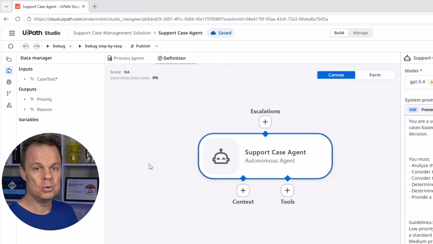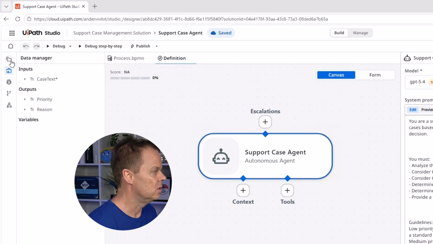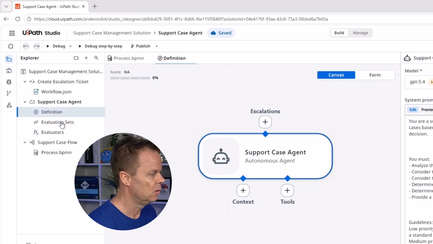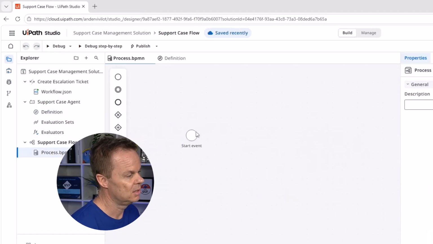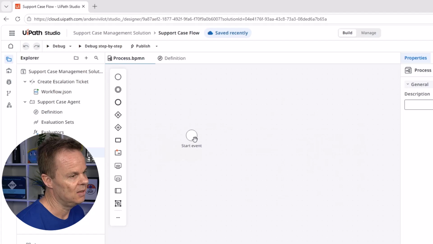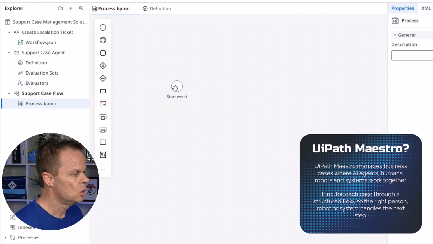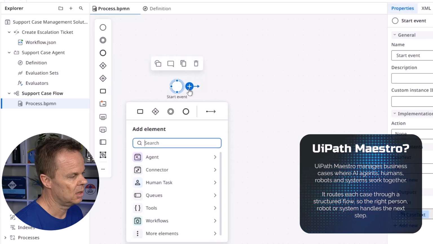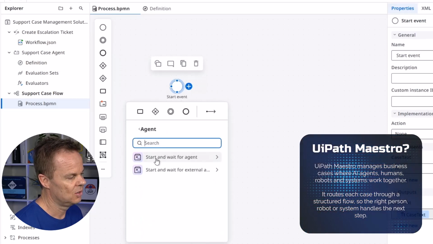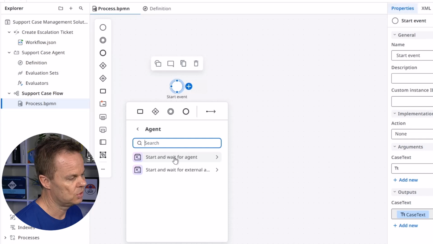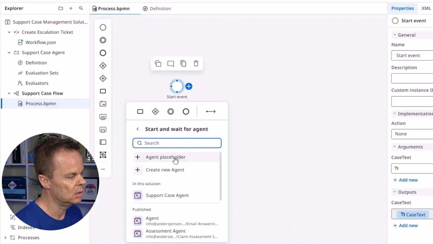Now we want to use this agent in a real flow. Here I use the Maestro BPMN flow. I already started, at least I've created the start event. Now we want to connect the agent. So you simply click here, click the plus, down in agent, click and choose start and wait for agent.